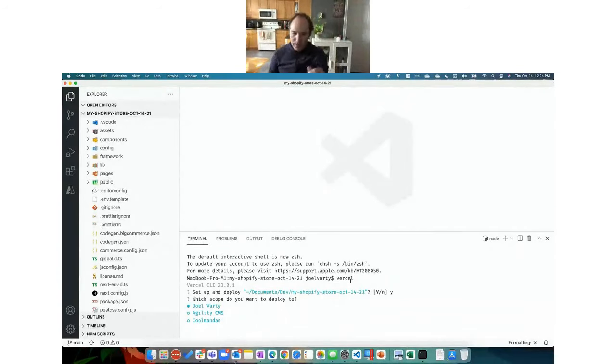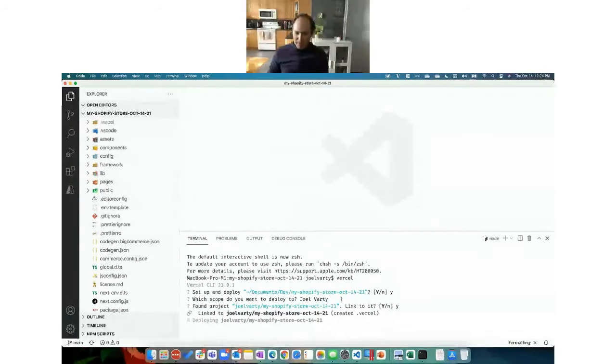Okay, so it's in the Joel Vardy scope, and it found it, which is cool. It found that project for me. I'm going to link it. That's awesome. The only part about this is it does start a deploy, which I don't need to do because it's already deployed. So I'm just going to Control-C out of that. I don't need to deploy anything.